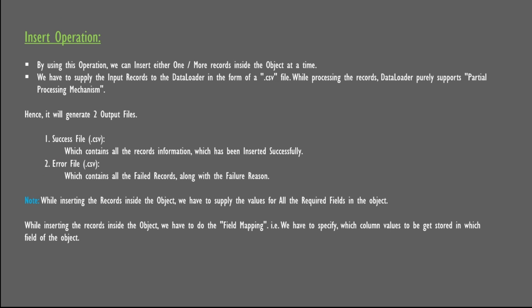Insert operation. By using this operation, we can insert either one or more records inside the object at a time. We have to supply the input records to the data loader in the form of a .csv file. While processing the records, data loader purely supports the partial processing mechanism. Hence, it will generate two output files. Success file, which contains all the records information which has been inserted successfully. Error file, which contains all the failed records, along with the failure reason.